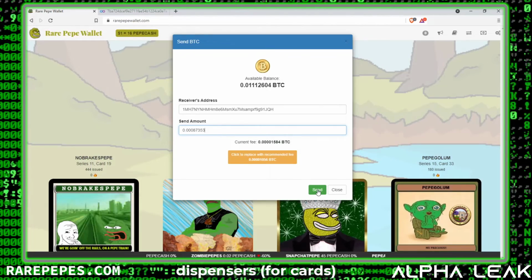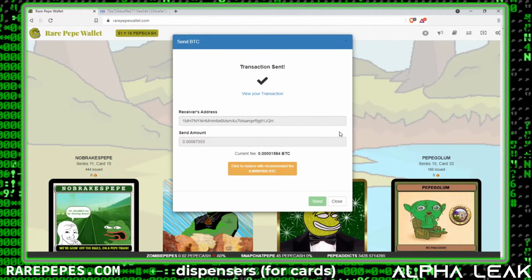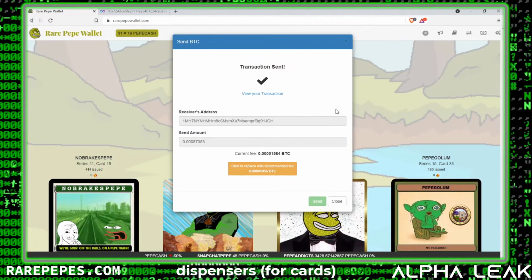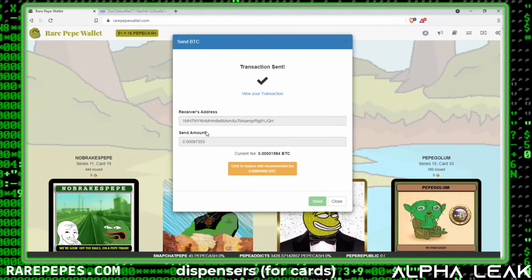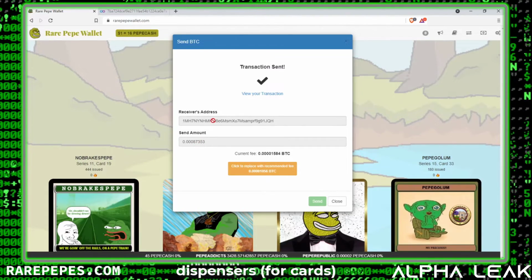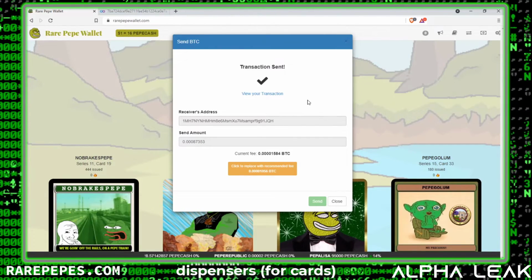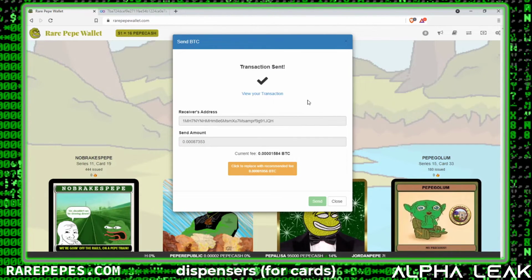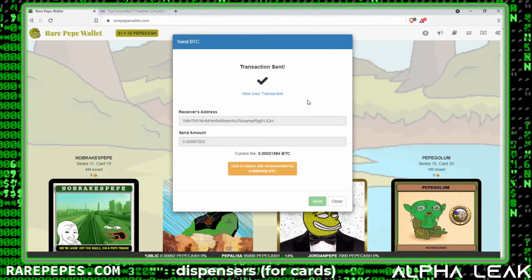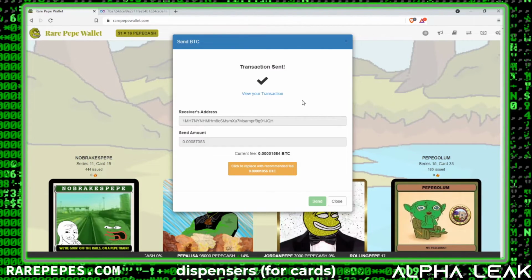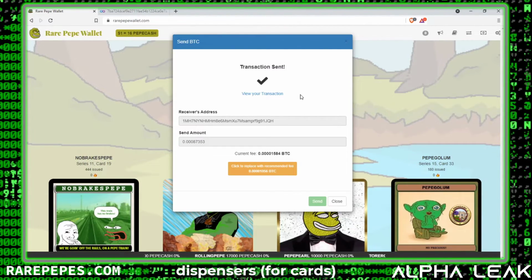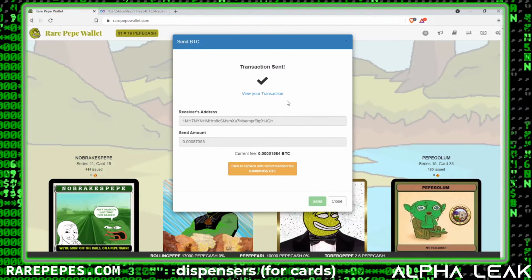So I'm going to choose send. And once I choose send, that's it. It goes through. It says the transaction was sent. I have now sent this Bitcoin to this address. And provided that address still has a give remaining and that I sent the correct amount, it should all go through properly, and I should be able to, in just a few minutes, get that asset back and have it show up in my Rare Pepe wallet.